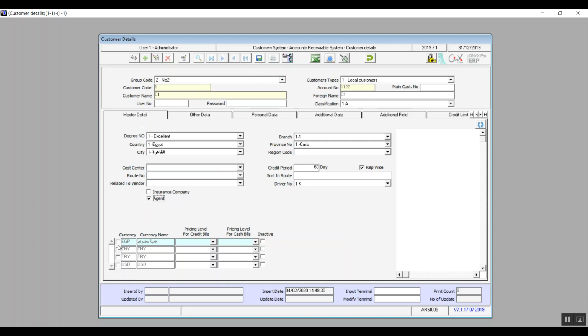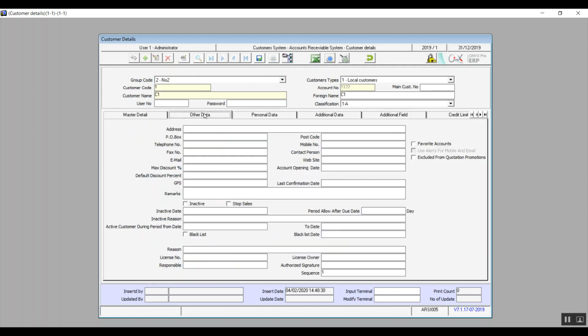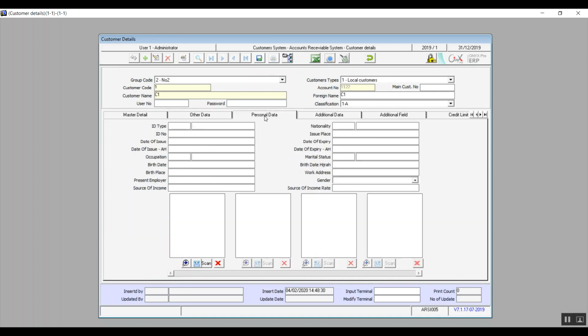We can select the currencies from the table below. And we can also set a pricing level for each currency on credit bills and cash bills as well. The next tab we have is other data, and it is for the customer's contact information. You can also set the exact GPS location for this customer. We're already familiar with blacklist, stop sales, and the rest of the tab, as we've already covered that before in open account request. Next tab that we have is personal data.